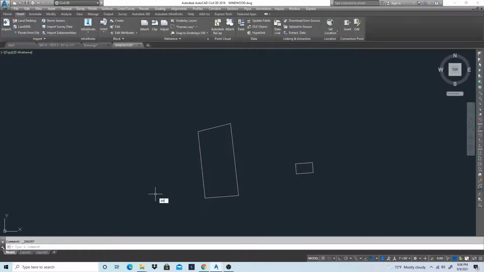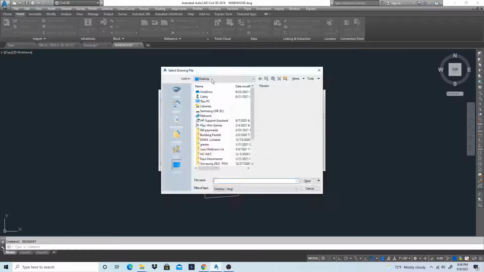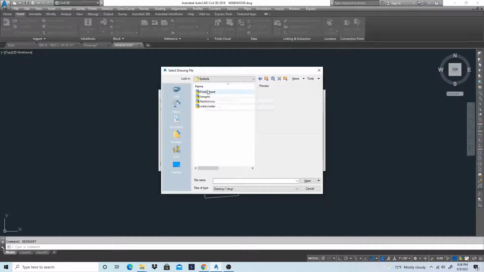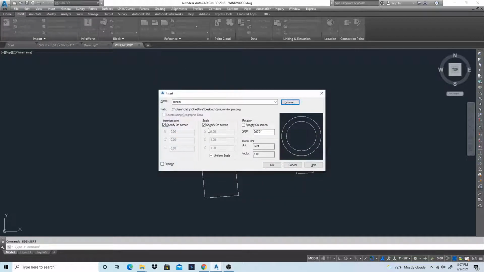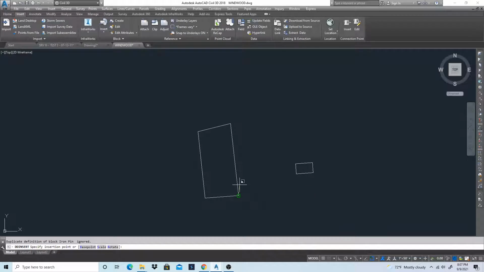So I'm going to type DD, D&D, insert, and I'm going to go to my folder, and I put them in the symbol folder. I'm going to first add the iron pin in. I'm going to leave all of this the way it is, and it's saying redefine because I've got it in here. I'm going to click here, and I'm going to type 50 to put it on a 50 scale.